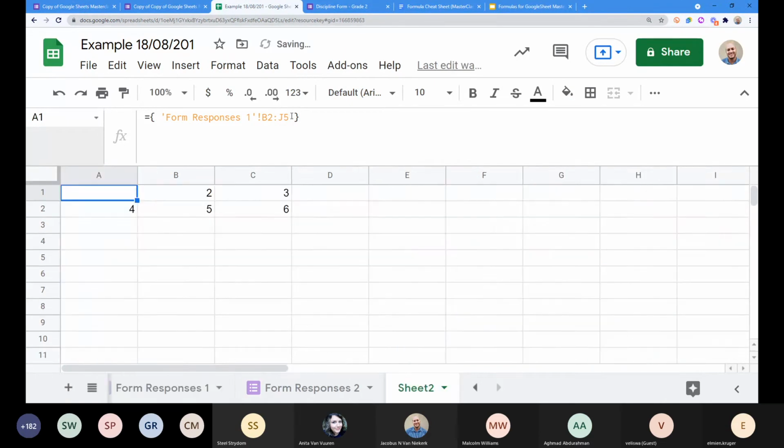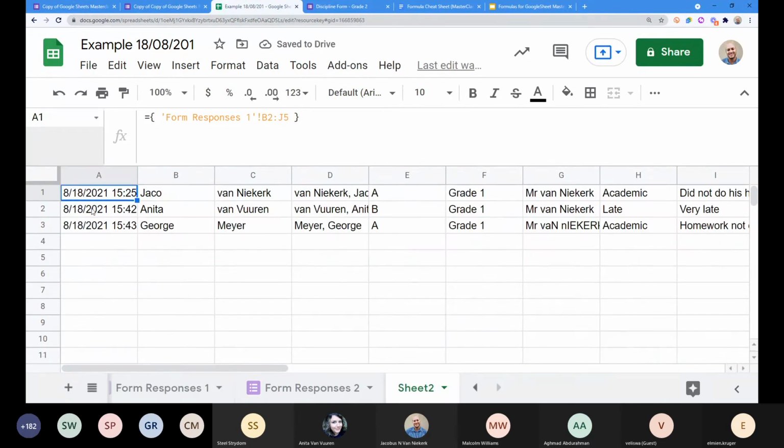So I'll just say enter, and they've got my first bit of information. I don't actually want that to happen in A2. I want that to happen in B2. Now, be careful, because this is another trick, another thing that often goes wrong.